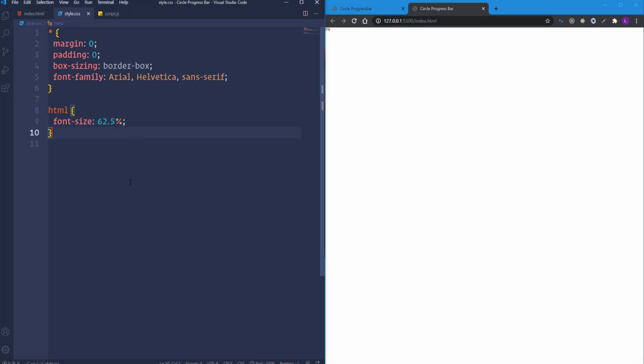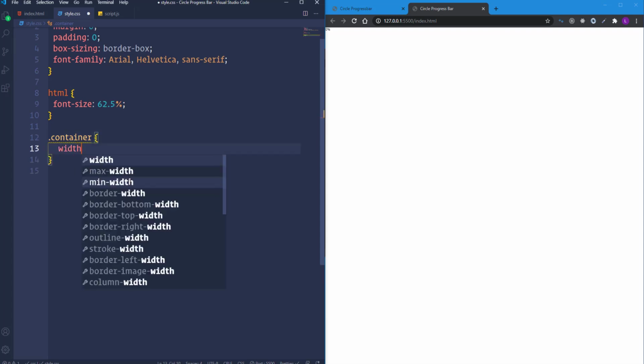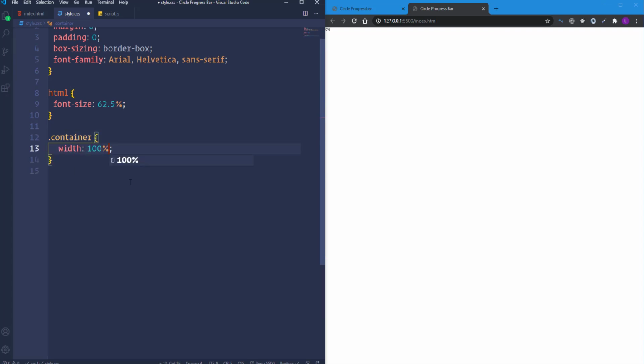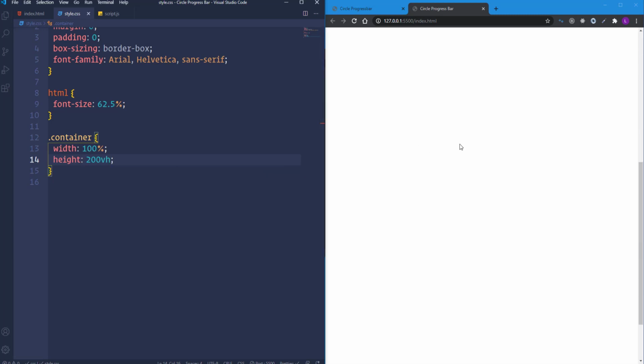Okay, next let's take care of the container. Let's select it and first of all define its width and height. I'm going to set its width to 100%. As for the height, I'm going to make it 200% of the viewport because we need to scroll down the page. And also change the background color, make it gray using 555.